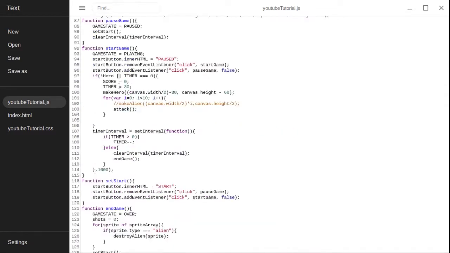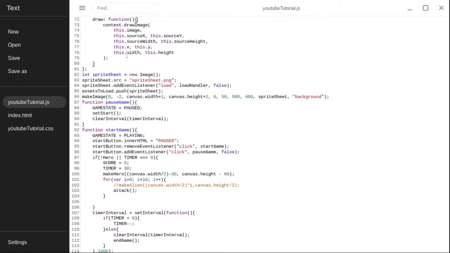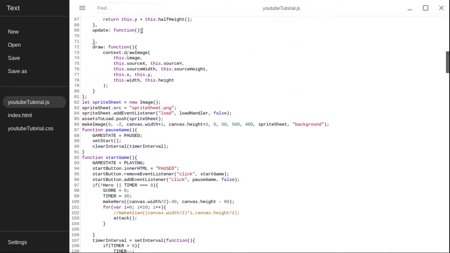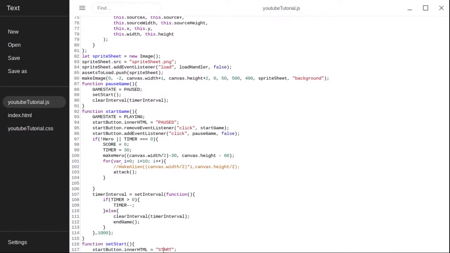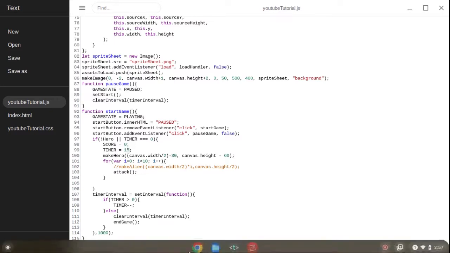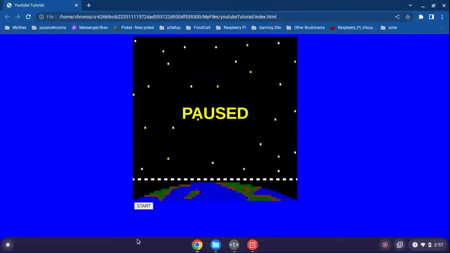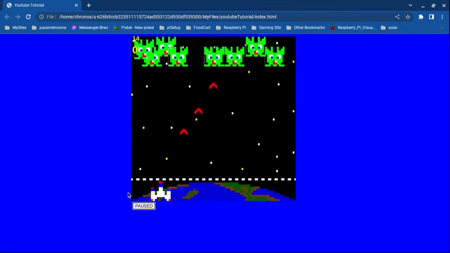Oh, I'm also realizing that I've set timer to 30 in my start game, which overrides the 15 seconds that I set it at. So I come back in my start game and I set that timer to 15 because I don't want to go 30 seconds every time. There we go. Now it'll be at 15 seconds, not 30. So there you go.